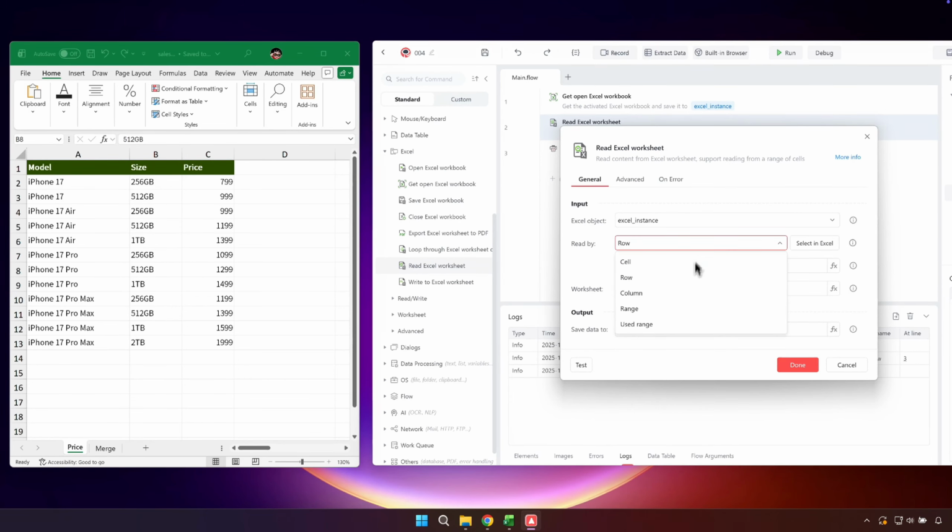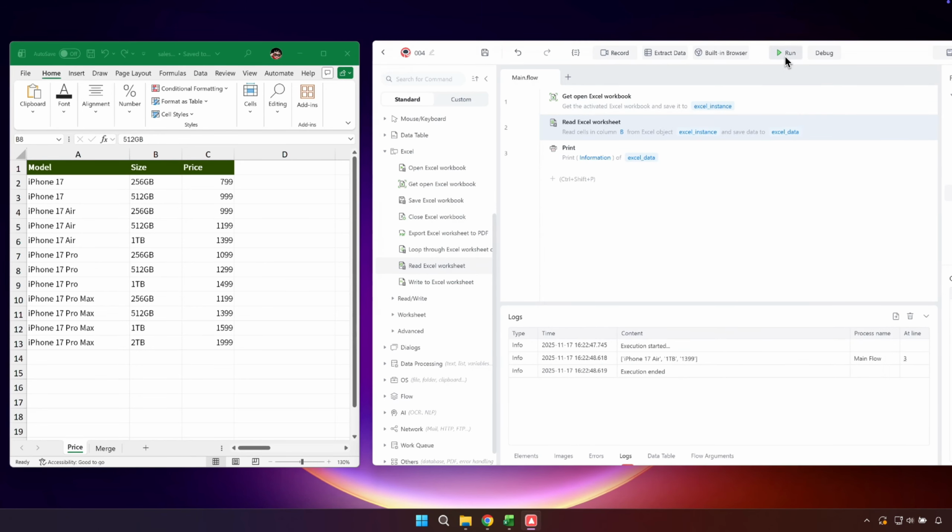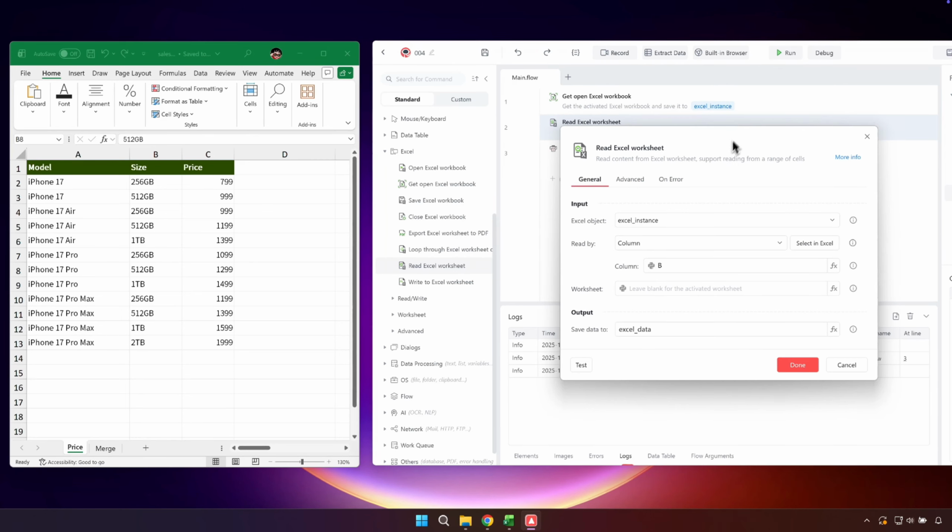Then switch to the column option, read column B, and click Done. After running it, all the contents of column B will be printed. Likewise, it is also a one-dimensional list. Finally, let's try reading a range. There are two ways to do this: range and used range.